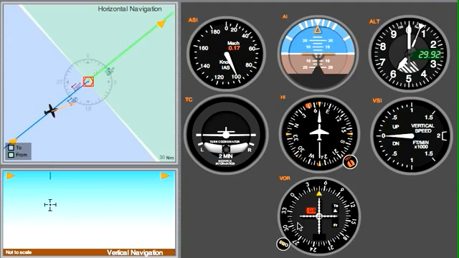Now, we know if we turn to a heading of 050, that would take us right to the station. Okay, how do I know that? Well, let's put that in as our heading. Watch that, 050. Well, check that out. It's pointing us right towards the station.